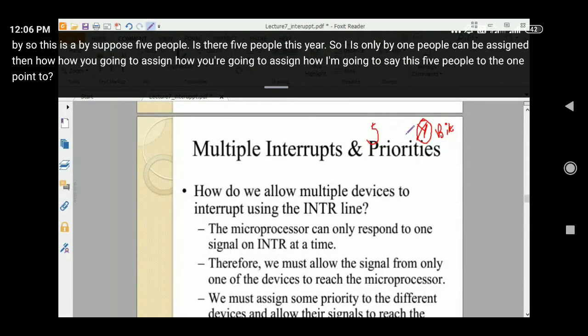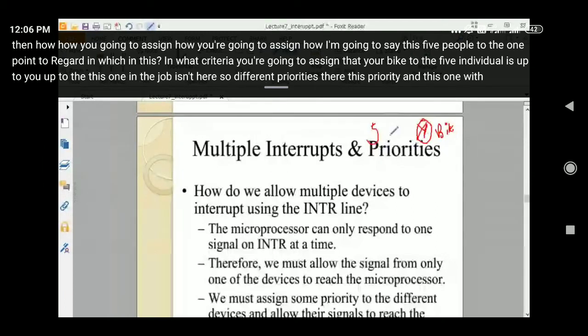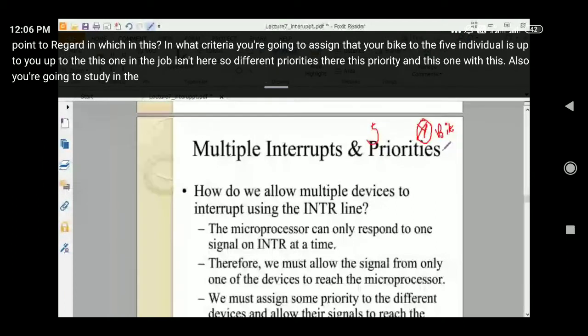So in what criteria you're going to assign your byte to the 5 individuals is up to you. जो भी एज बढ़ेगा उसको पहले देना है, या जिसने पहले byte चाहिए बोला था उसको assign करना है. So different priority is there. This priority concept you're also going to study in the operating system. Very nice concept. How are you going to design?